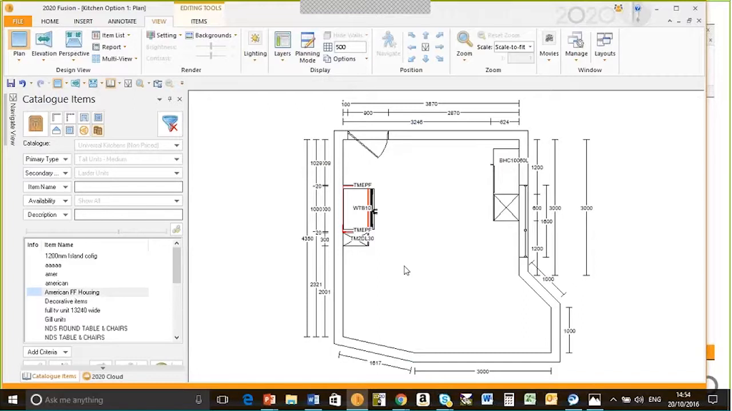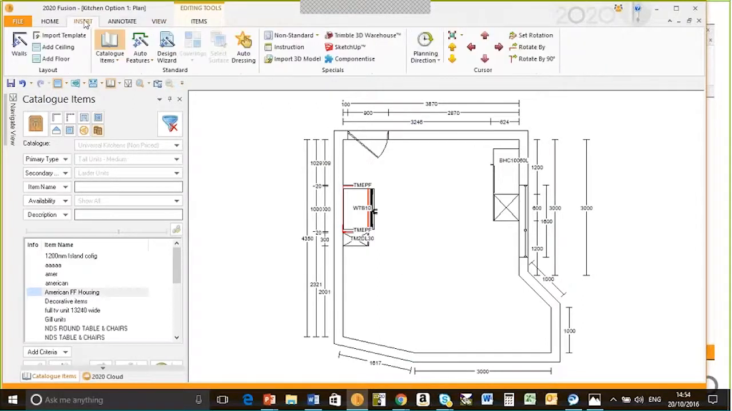What you would do at this stage is put in your sink and hob and all the bits and pieces. And the last thing you would tend to put in is your auto features, which is your cornice, your cabinet, all that type of thing. There's a button there called auto features, and if you right click on it, you can add it to the quick access toolbar, so it's there.